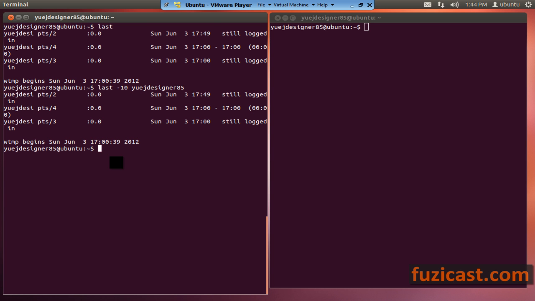this particular user. If you ever need to change your password, you can do a passwd, and then it will ask you for the current password. You type in your current password, and then it will ask you for the new password, and then it will change your password. So this is how you change passwords in the Linux or Unix environment.